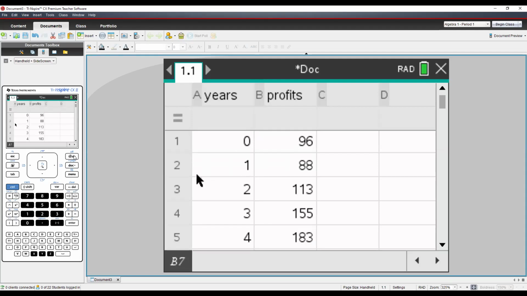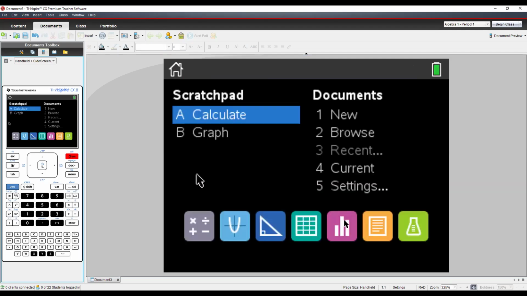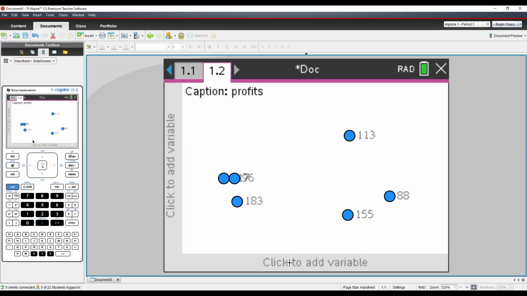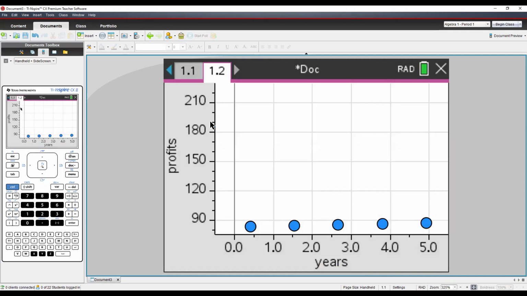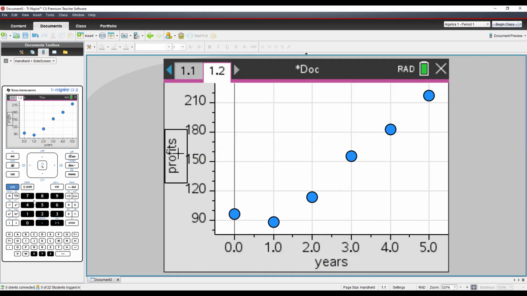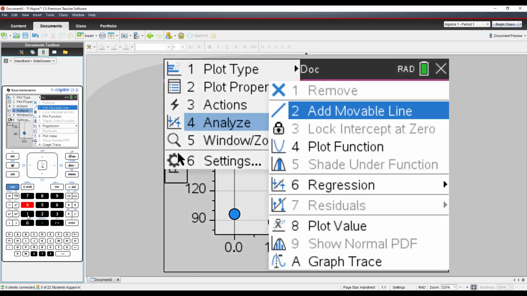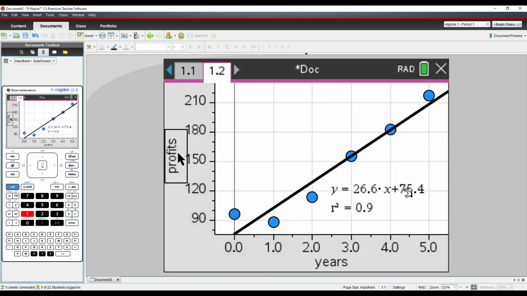I've already entered the data. Now we're just going to go to the home screen, and go to data statistics. Years goes down here, that's the X value. Profits are the Y value. And then we're just going to do menu 461. All right, there's our equation.